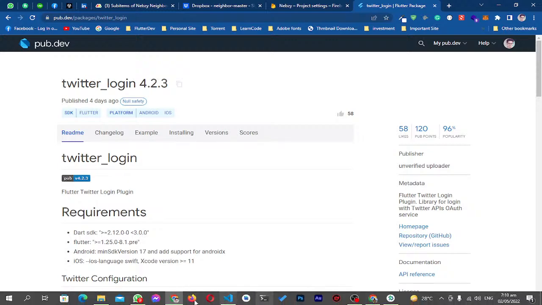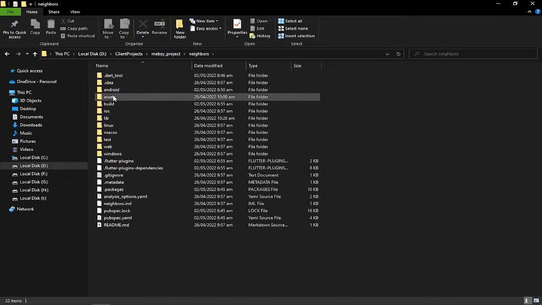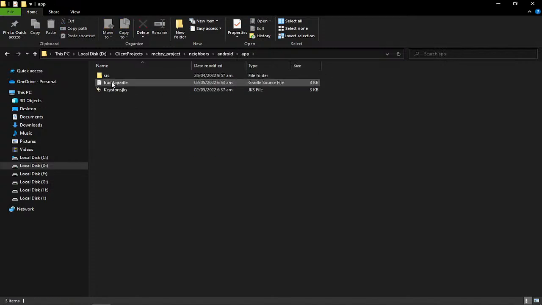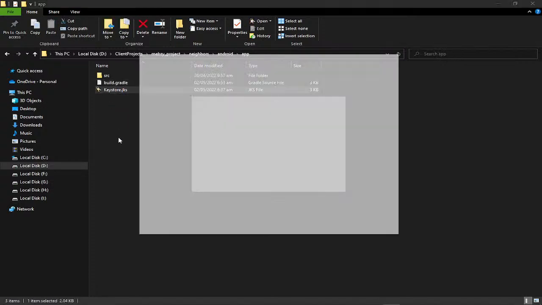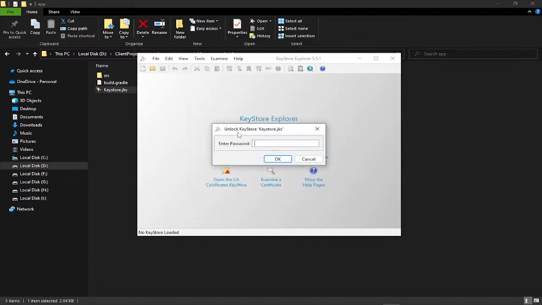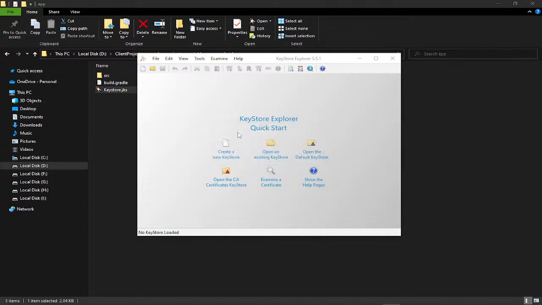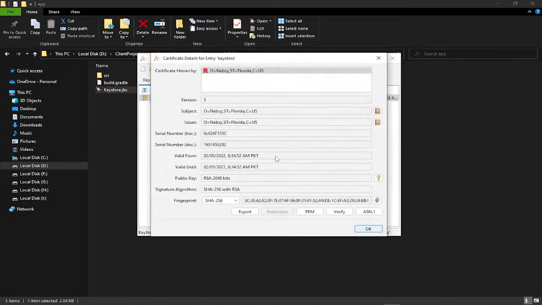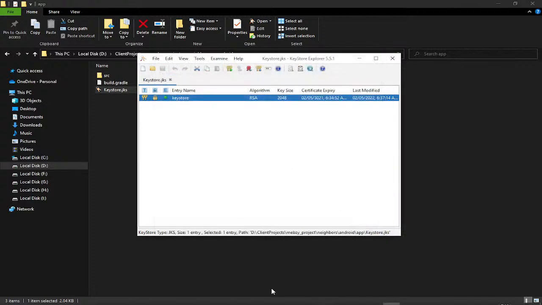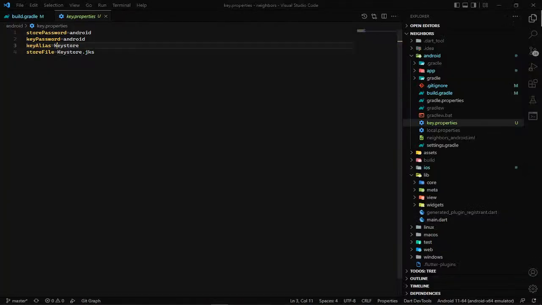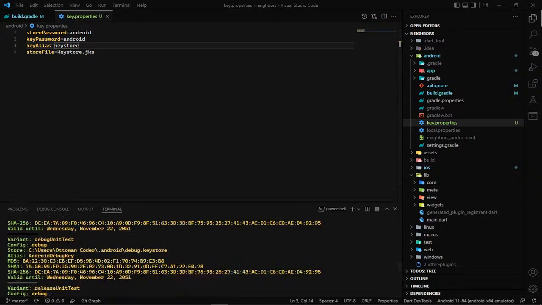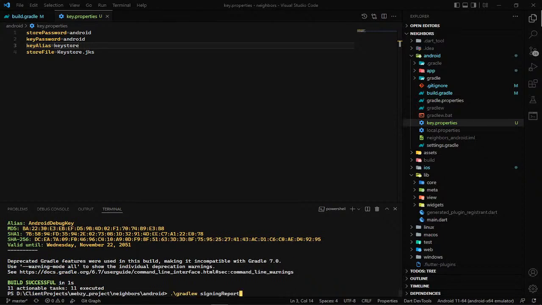So what's wrong? Okay, so keystore.jks, password is android. I will ask him to change the name, and the name of this file is keystore, not Keystore, so the K is not capital. Okay, I think that's the issue. So let's run the command one more time and see.